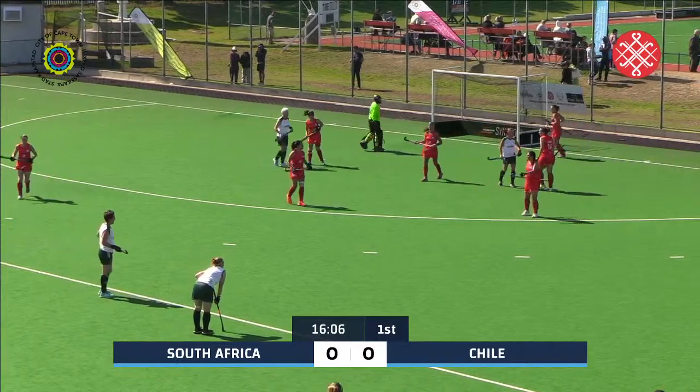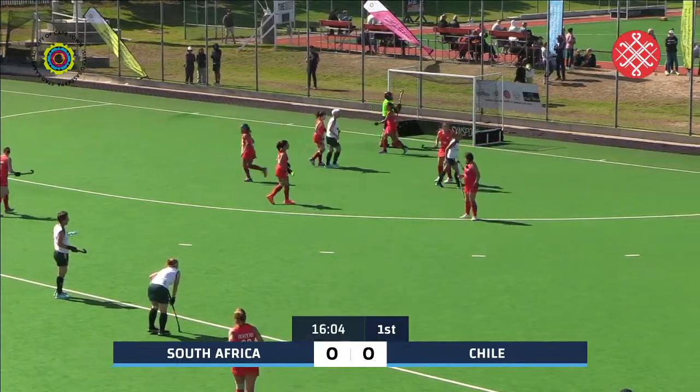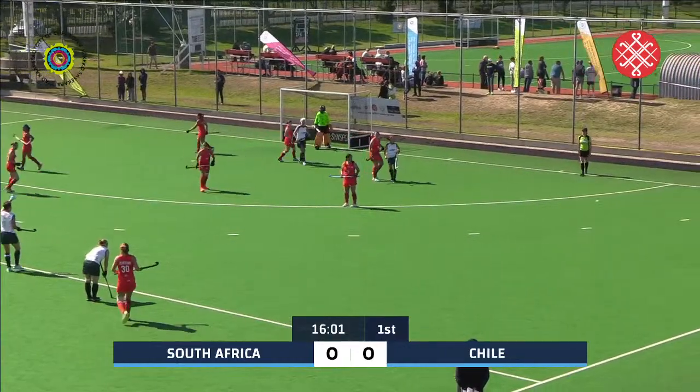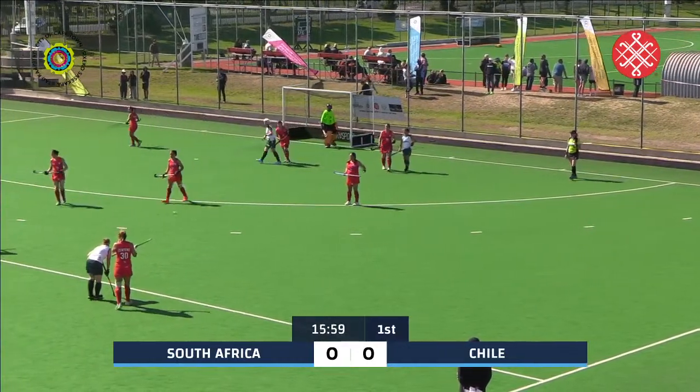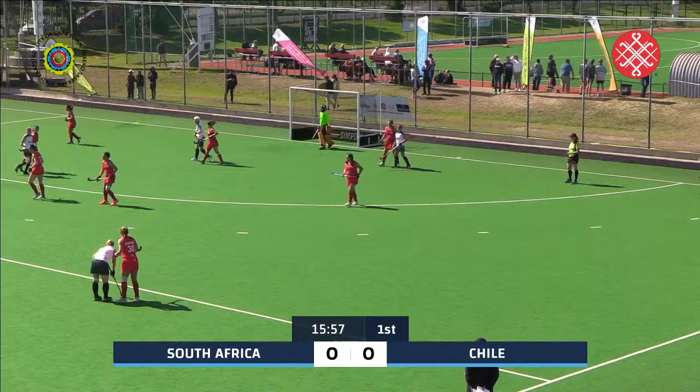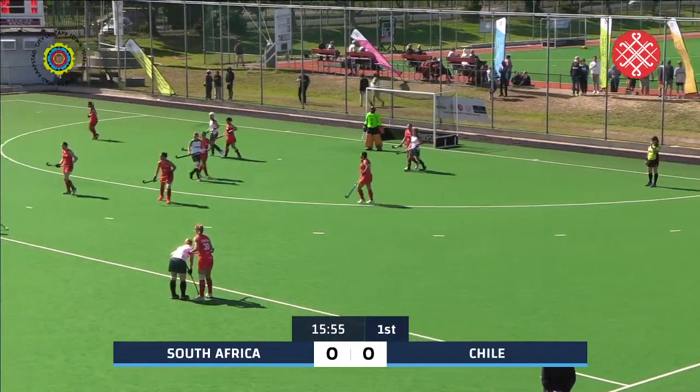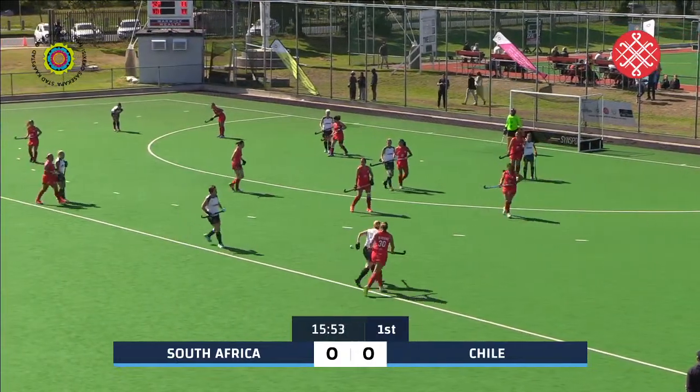Fantastic work all around. Good start to this game. It is Little in goal at the moment for Chile.